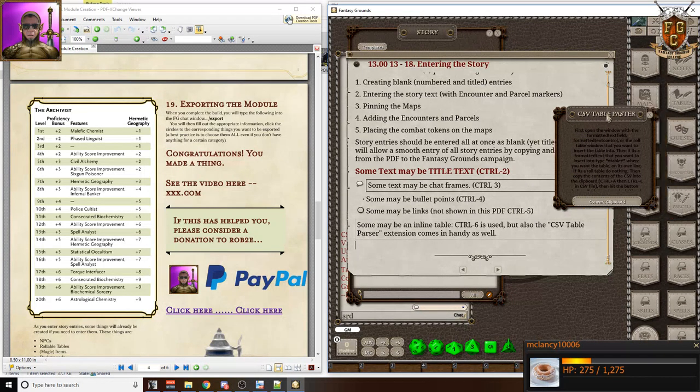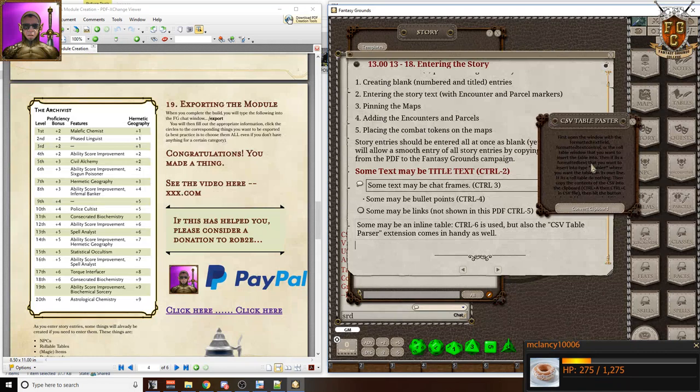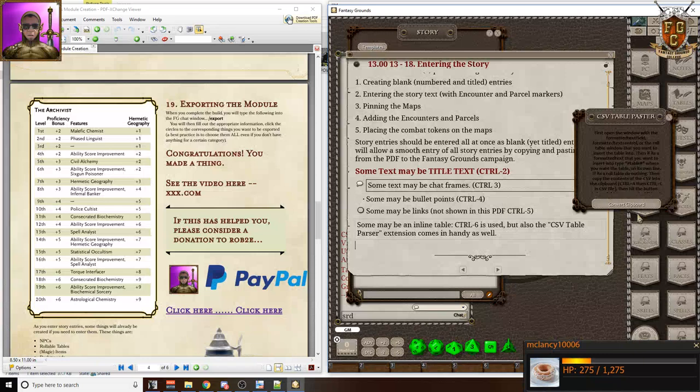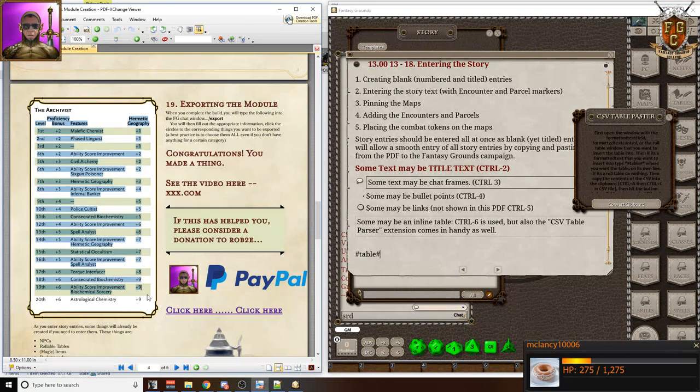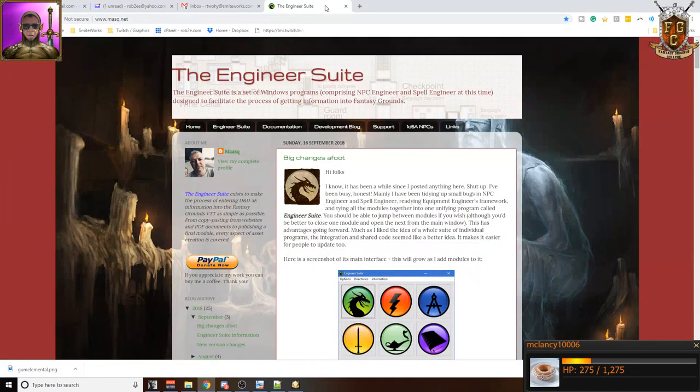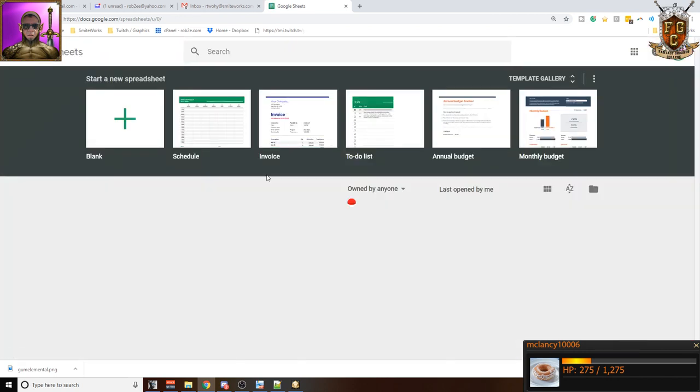This is super hard to read. It wasn't made with the best design, and you probably can't even see that on stream. But basically, it's telling you to type in hashtag table hashtag in your story entry, and then you're supposed to put all of this stuff in comma delimited. I'm going to go through this because I think it's important. If you have a lot of tables, this will save you an immense amount of time. So I am going to show you how to do this.